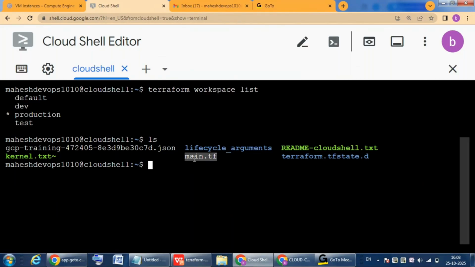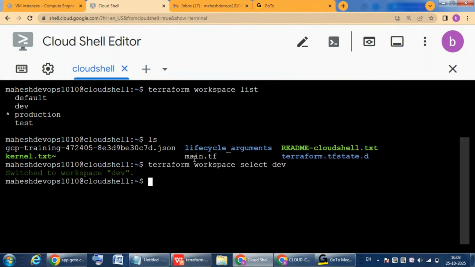Now I am going to switch into my dev workspace first. So how to switch into dev workspace? I need to use terraform workspace select, and after that I need to select my respective workspace name. Here it is dev workspace. After that, click enter. It will show a message here, Switched to workspace dev. Currently, which workspace?